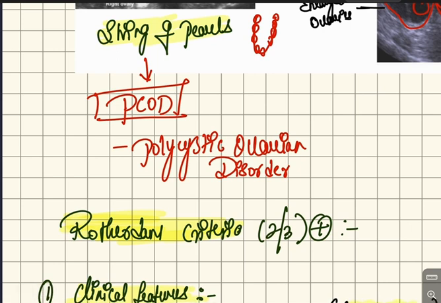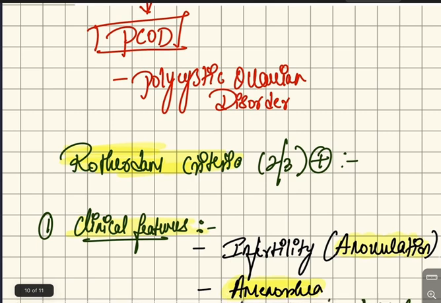So, how do we diagnose this polycystic ovarian disorder? This is based on the criteria called the Rotterdam criteria. In this Rotterdam criteria, we do the diagnosis based on the clinical features, the biochemical features and the radiological features. If any two of these are positive or point towards PCOD, then we can tell it as PCOD positive.